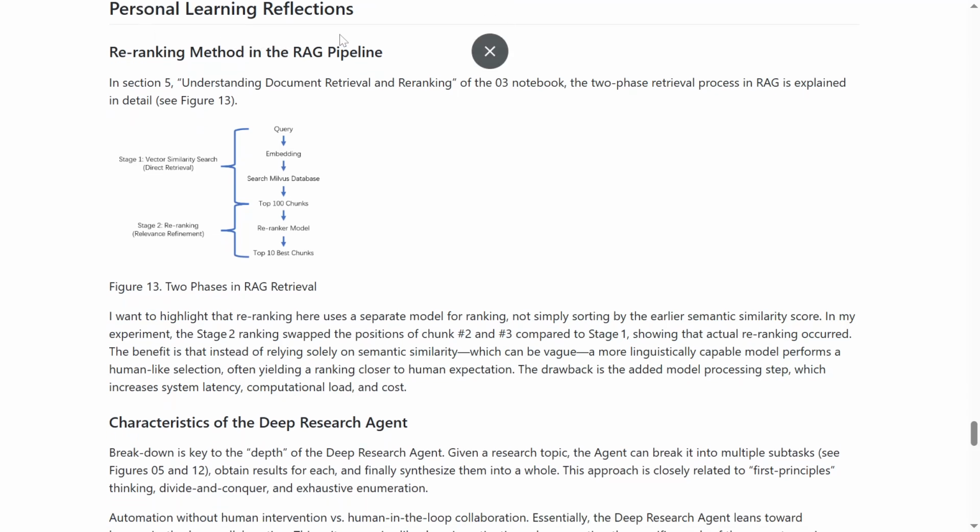Personal learning reflections. The ranking method in the RAG pipeline. In Section 5, Understanding Document Retrieval and Ranking of the '03 notebook, the two-phase retrieval process in RAG is explained in detail. See Figure 13.